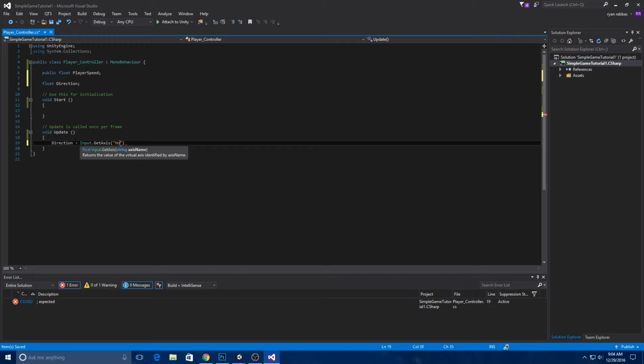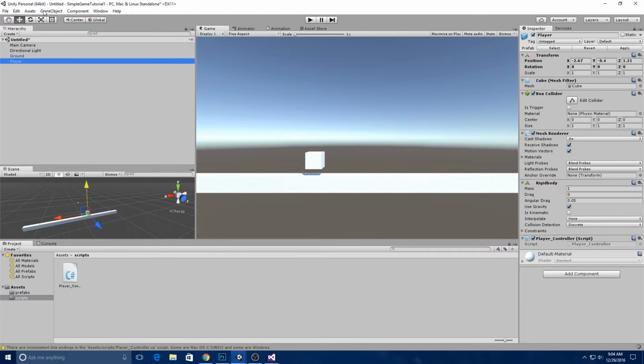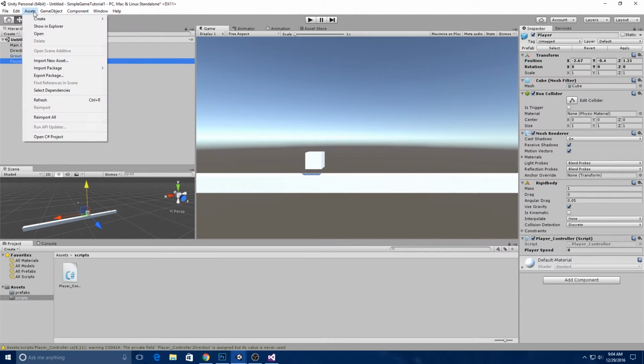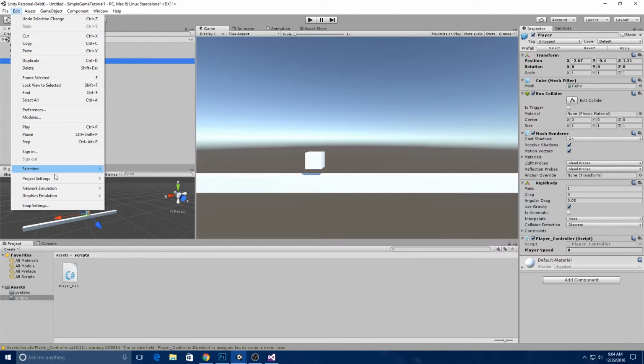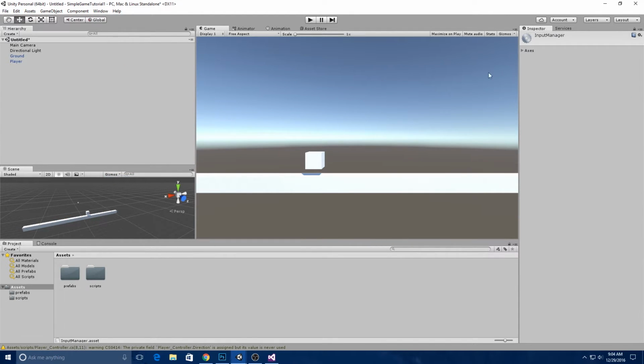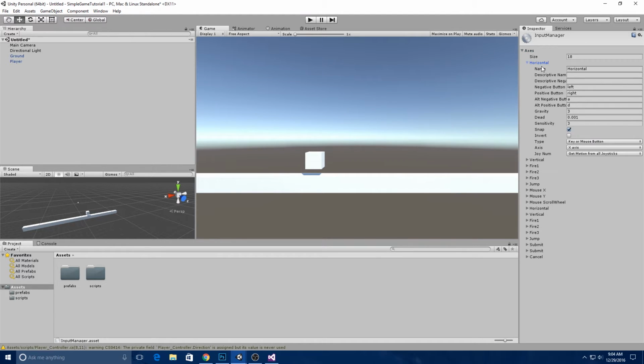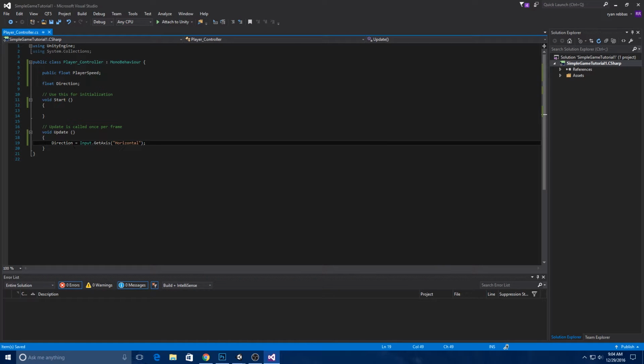Input.GetAxis("Horizontal"). Input.GetAxis Horizontal returns a value between -1 and 1. So if you press D, in which case we want our character to go to the right, it returns a positive value. And if you press A, it returns a negative value between -1 and 0.